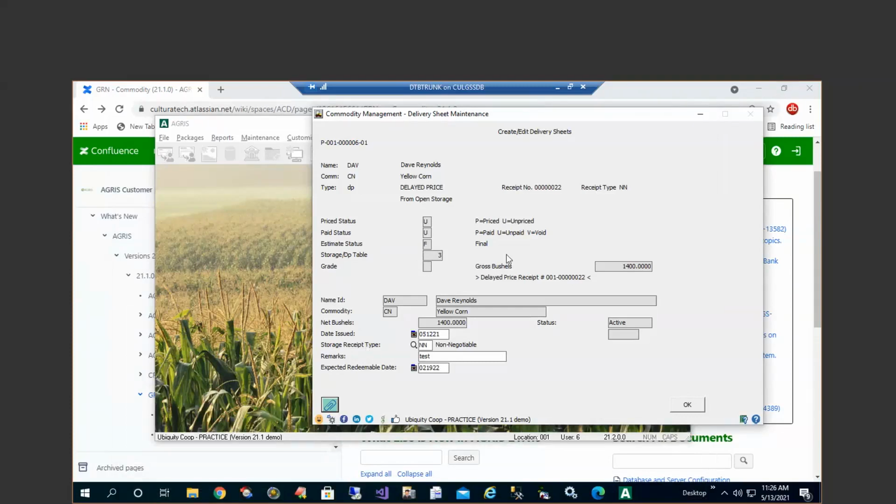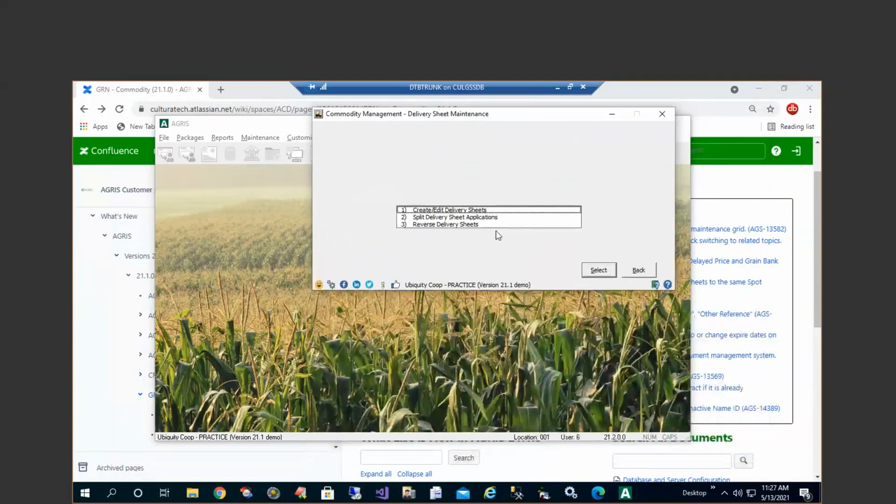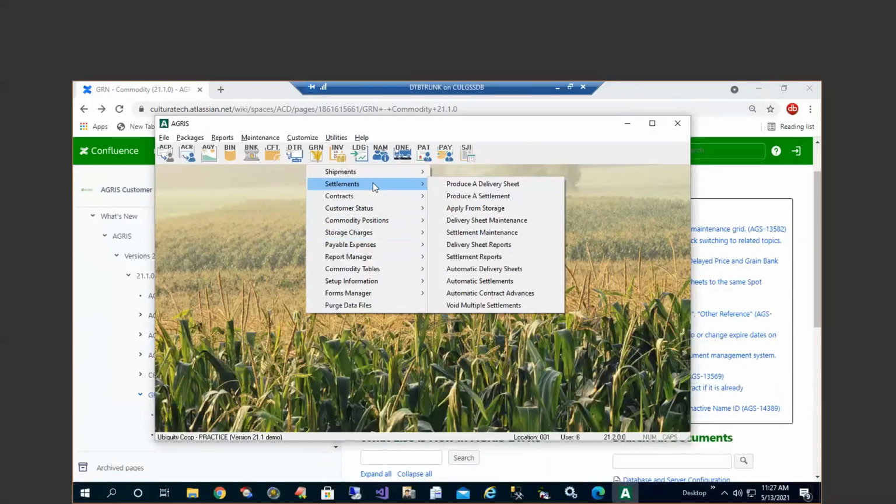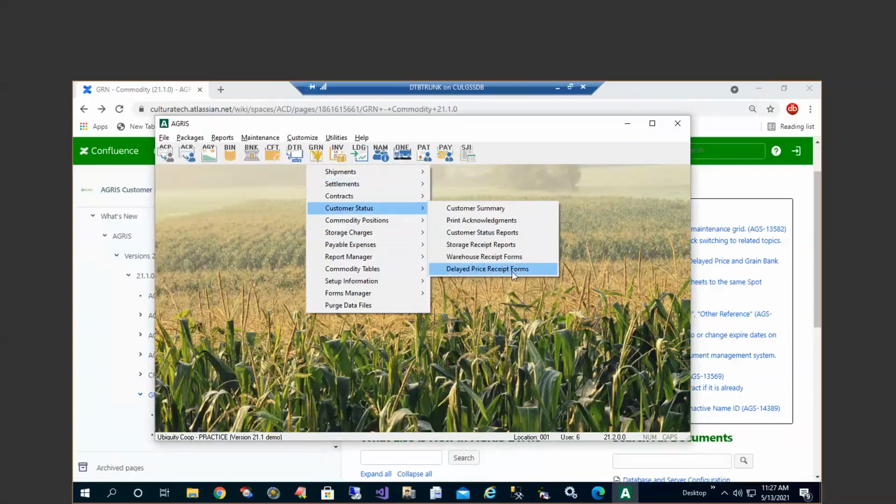And even in here, when you're editing a delivery sheet, if you want to reprint that DP receipt, you click OK, you get the reprint option again. So I can reprint when I'm applying to the DP receipt, or I can reprint the DP receipt when I'm in delivery sheet maintenance. Or you can reprint the DP receipt like you've always had the ability to do in, actually I forgot where it is. Here it is, delivery sheet report, delayed price receipt forms.